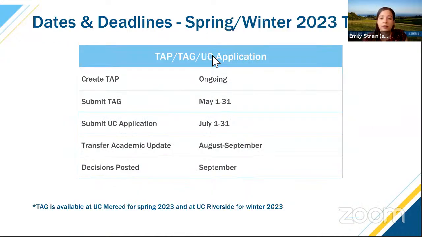Next slide, please. And then this is a very similar timeline, but for students that might be interested in submitting a TAG application for spring or winter. So if you're interested, maybe you're not quite ready to transfer for the fall, but you're thinking you might be ready for the spring or winter term, this might be an option for you. There are only 2 campuses that are open for a TAG for winter, which are Riverside and Merced, but other campuses may be open for general admission. I know UC Santa Cruz is typically open for winter as well. So you can see this is a very similar timeline, just making sure that you are meeting these dates and deadlines so that you are able to get that application submitted. Next slide, please.